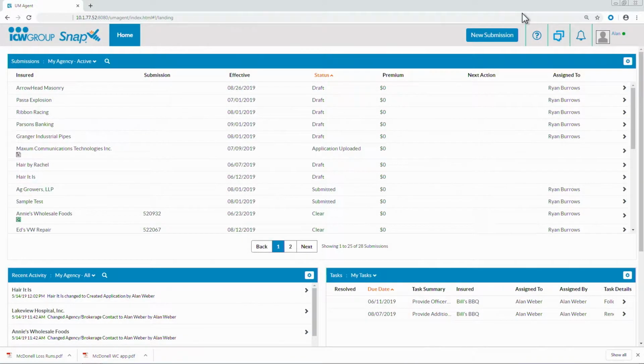When the SNAP homepage appears, you have immediate access to view your submissions, whether you upload from your agency management system through Vertafore or Applied, or use the direct submission upload or entry in SNAP. You can follow the status of your submission as it moves through the underwriting process.